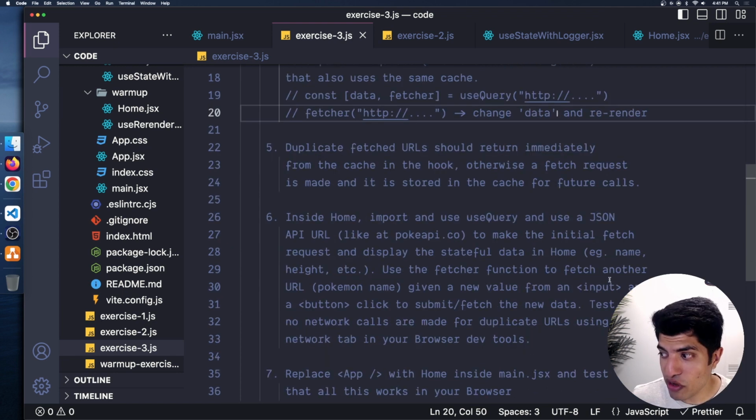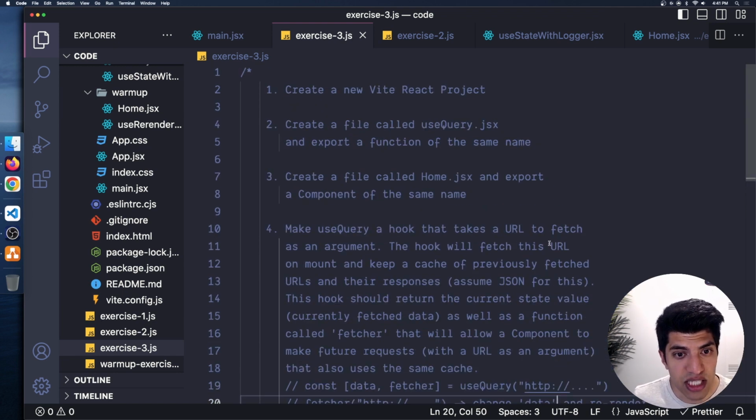So quite a lot going on here. I left it a bit more vague as to how to set this up because we've seen examples of how to set this up, for example, in data fetching and some of the other exercises together.